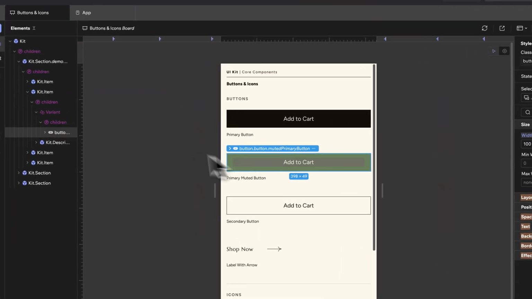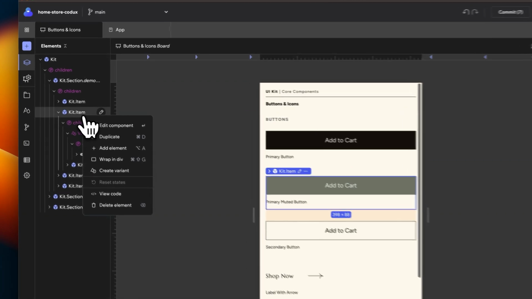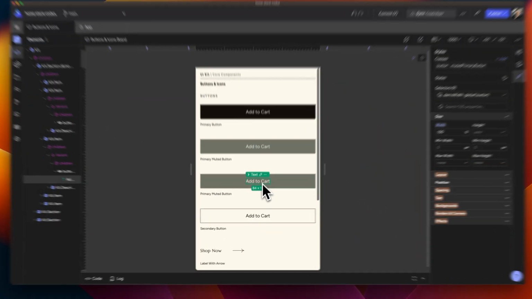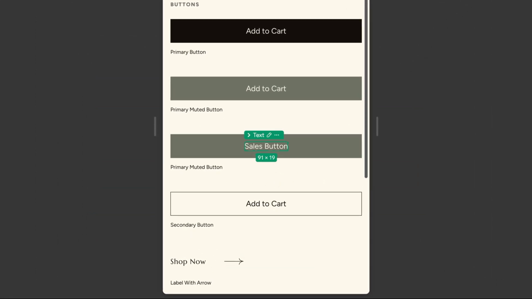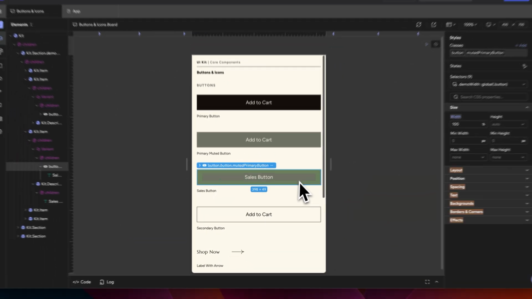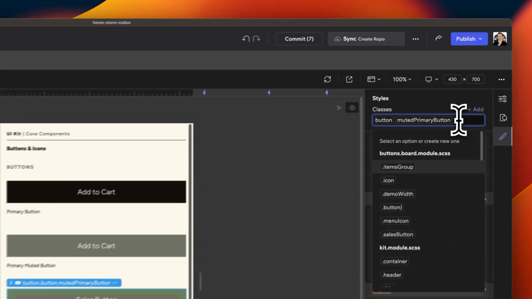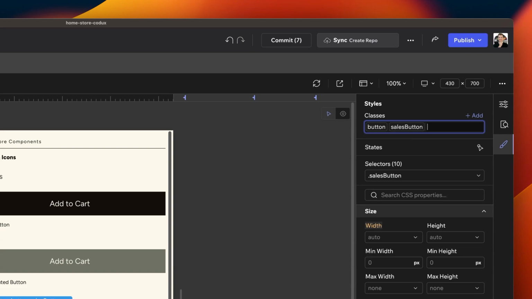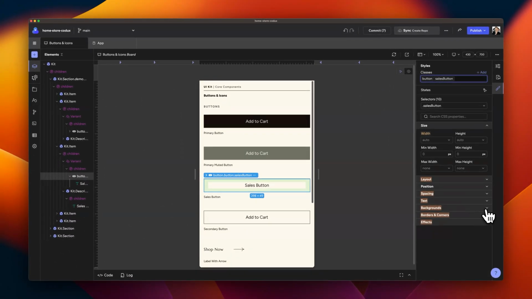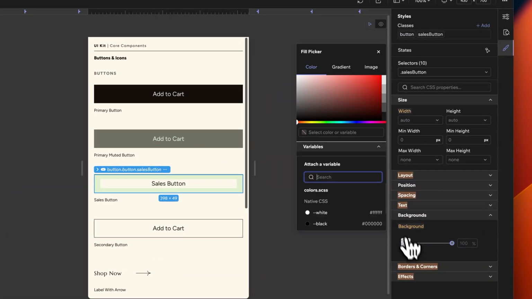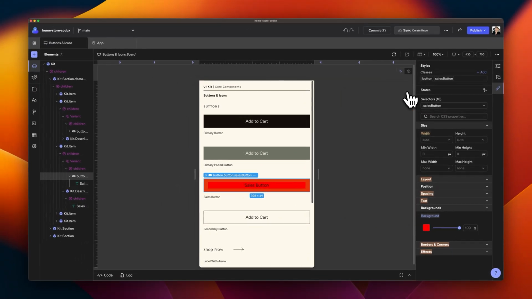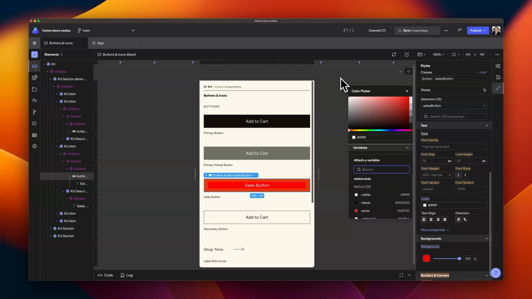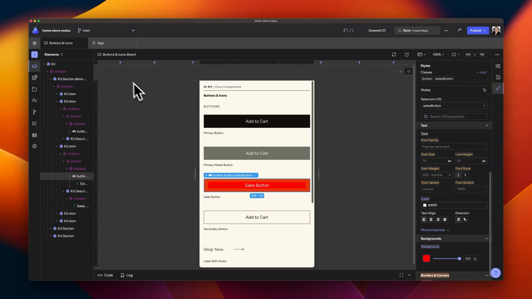Right now, for this example, I want to create a duplicate of this component to create a sales button. I'll duplicate the one that I had here for the muted button and replace all this text calling it a sales button. I'm also going to change its styling. I'll get rid of this muted button class and create a new class here called sales button. I'll also update some of the styling here by going to the background and changing the background color to red and the text color to be a white color so that it still looks good in terms of contrast. And this new variation is now ready.